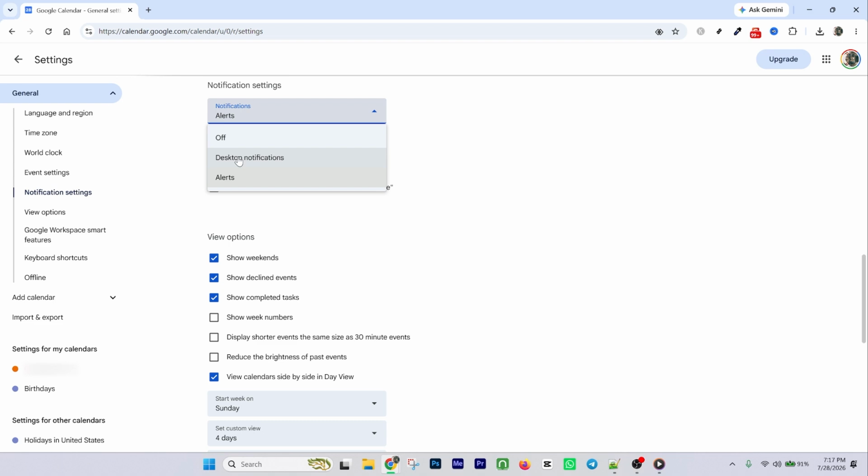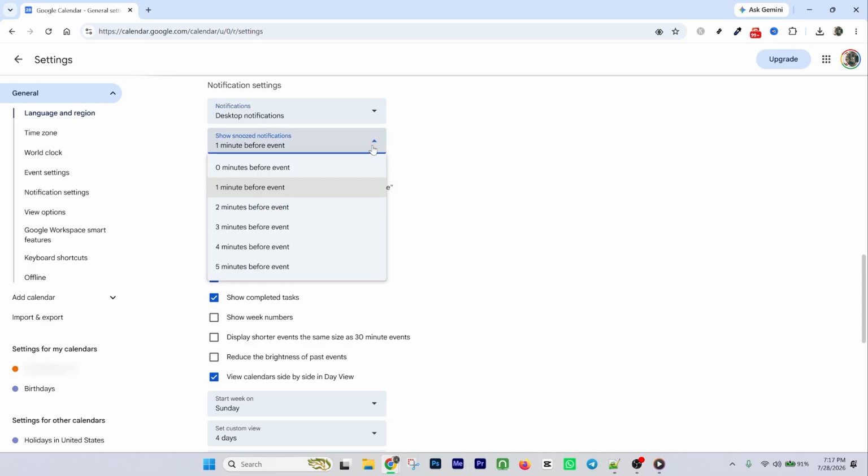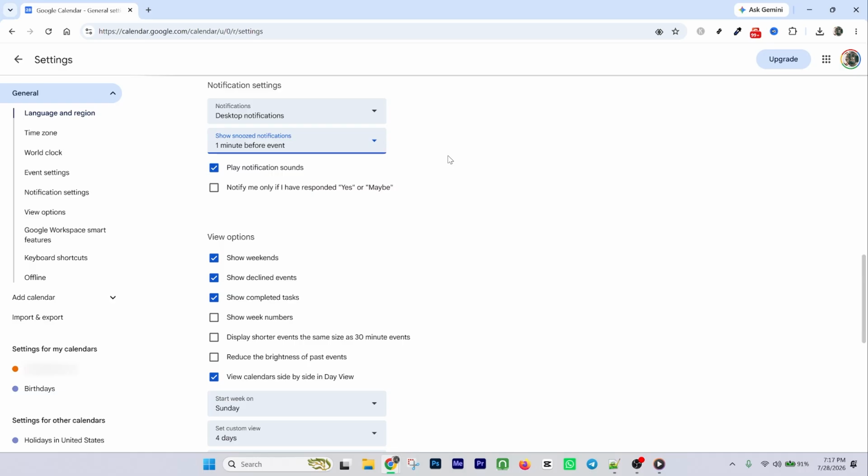After selecting Desktop Notifications, your web browser may ask for permission to allow notifications from Google Calendar. If that permission request appears, make sure to allow it. This part is important because even if the calendar setting is turned on, notifications won't appear unless your browser also has permission to send them. If you accidentally block the request, you may need to go back into your browser's notification settings later and enable it there.